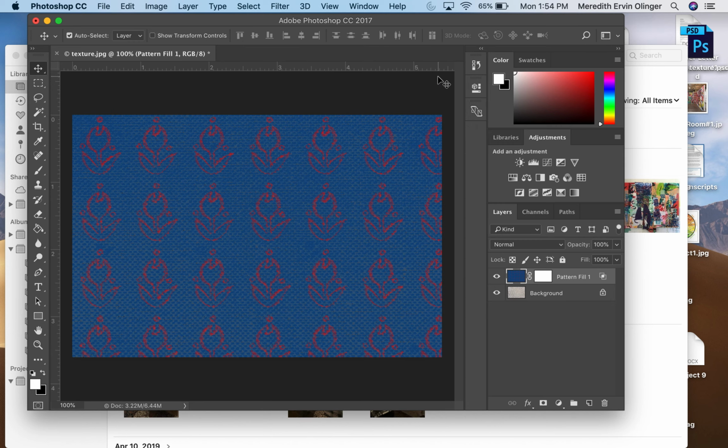And that's it. That is how you get a woven texture onto a swatch.